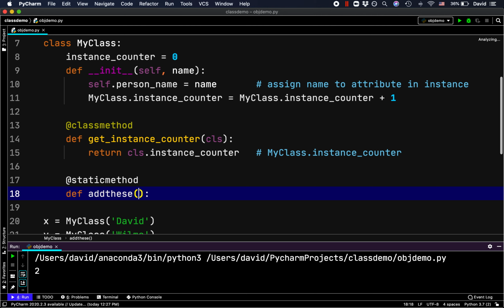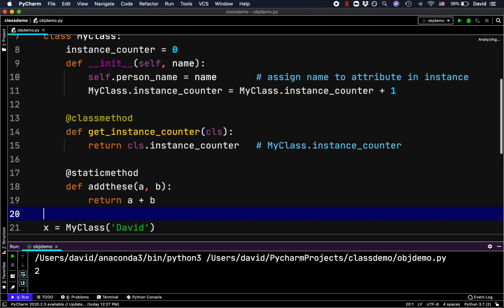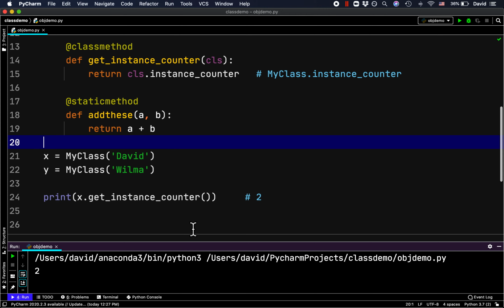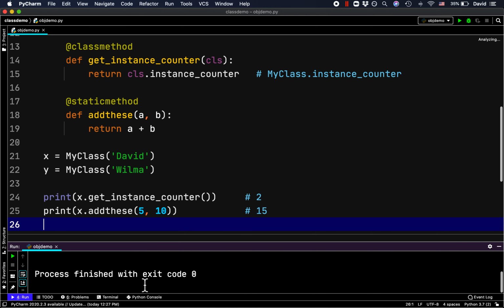Just imagine that we wanted to create a method that does some utility thing for us, like let's say add two numbers together. It's not the best example. In fact, it's not a very good example at all, but understand that the static method has its own specific kind of way of working. And if I were to, let's say, print x.add of 5 and 10, we should get 15 because we're using this utility method.